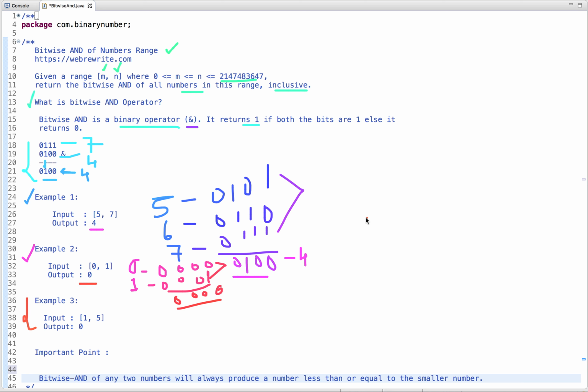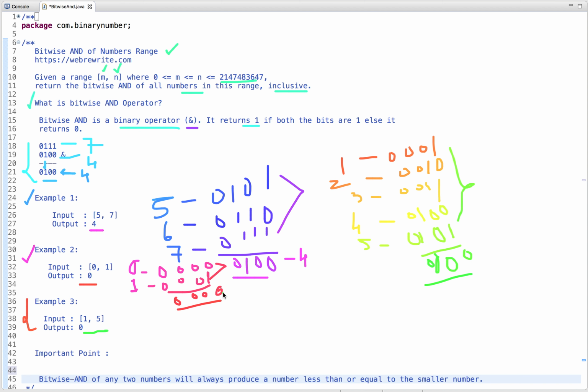In example 3, for 1 it is 0001, for 2 it is 0010, for 3 it is 0011, for 4 it is 0100, and for 5 we represent it as 0101. For these bits we get 0, again here 0, and for these bits also 0 and 0, so we get 0 as an output. The important point here is that the bitwise AND of any two numbers will always produce a number less than or equal to the smaller number, and we have already seen this in our examples. So this is the problem statement, and now let's discuss multiple approaches to solve this problem.